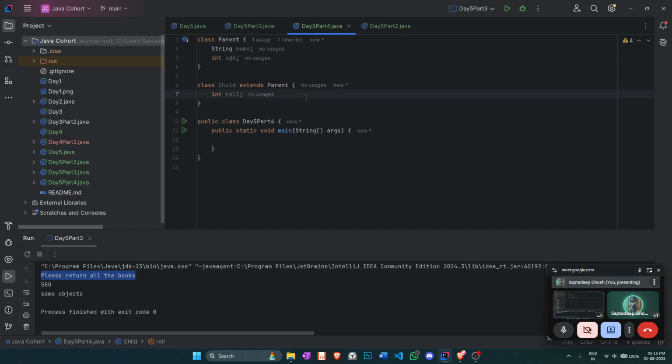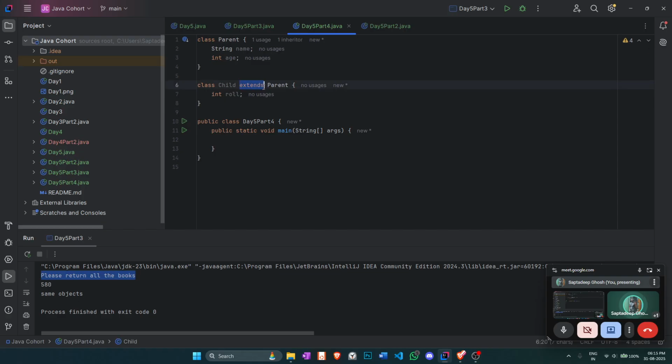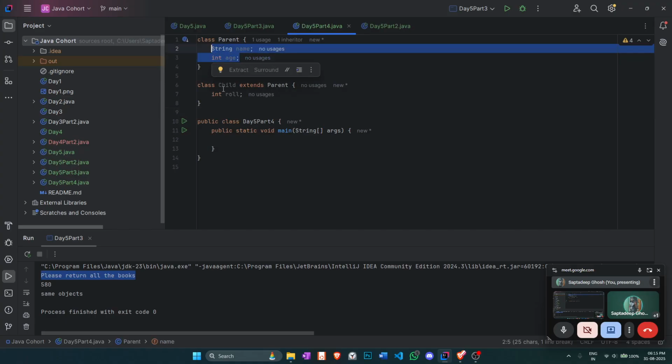Did you understand this part? This child doesn't need to have again the same two variables. Whenever you have written extends, it will by default inherit the name and age inside this child class. Now how can we write this program nicely?